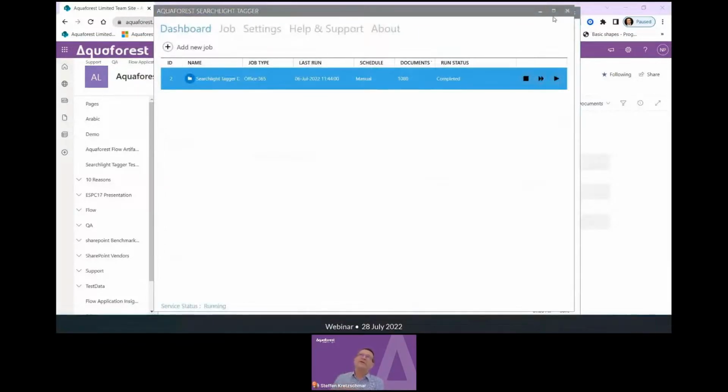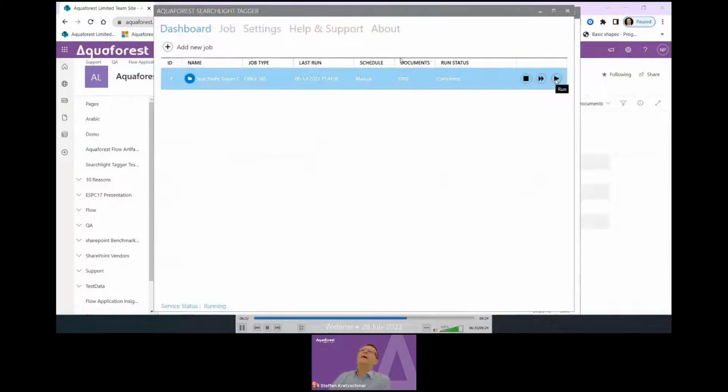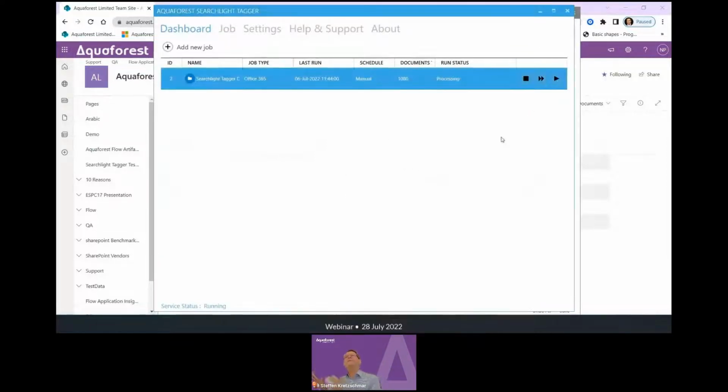Since it runs as a Windows service, it won't matter whether the UI is open or not. We're now moving on to Tagger, and we've set a little job up in Tagger already, which we're just running now. I'll show you what the setup in that job is in a minute. But for now, we just want to see Tagger at work. So the job has been set off, and it's processing as we speak.